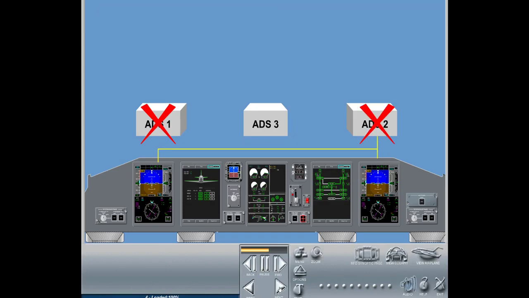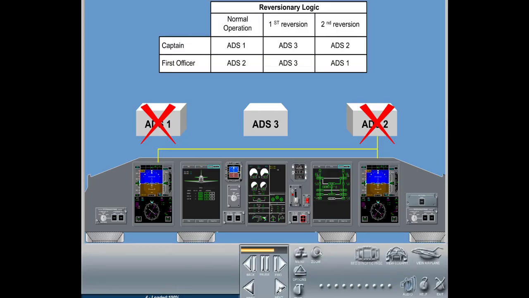For 1 or 2 ADS failures, the reversionary logic for the captain and first officer PFDs can be seen in the following table.